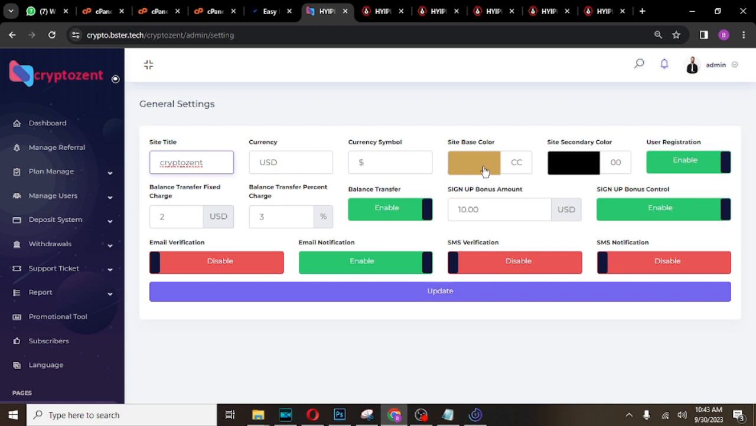Then this is your site color, if you want to change your site color. But I like the color here. Then this is the site base color. This one is site secondary color. Then this is if you want to enable registration, so our users can register. But if you don't want that, if you click here, you turn it off, nobody will be able to register on the website. So let me just click here because I want users to register.